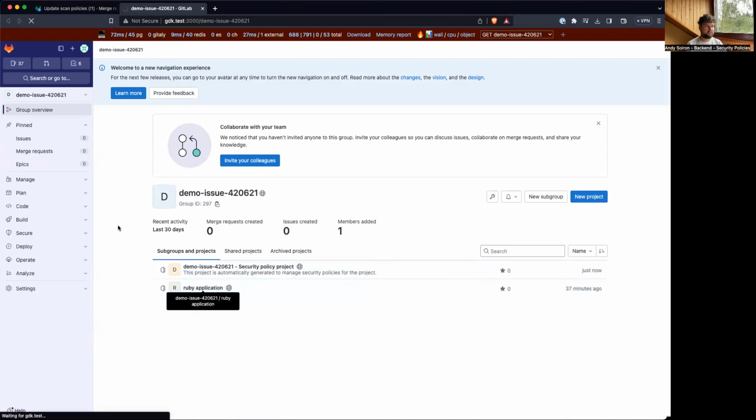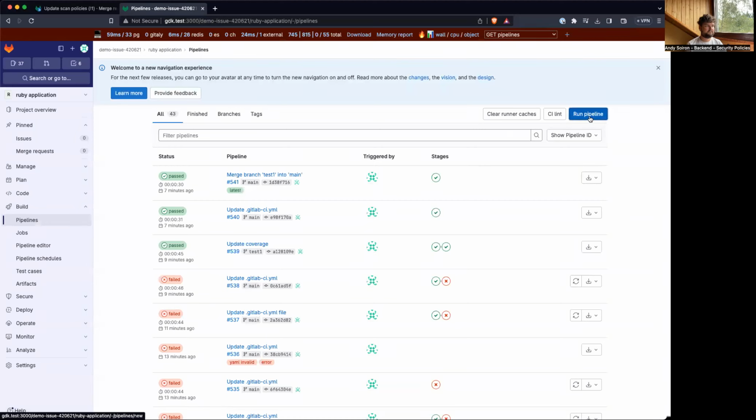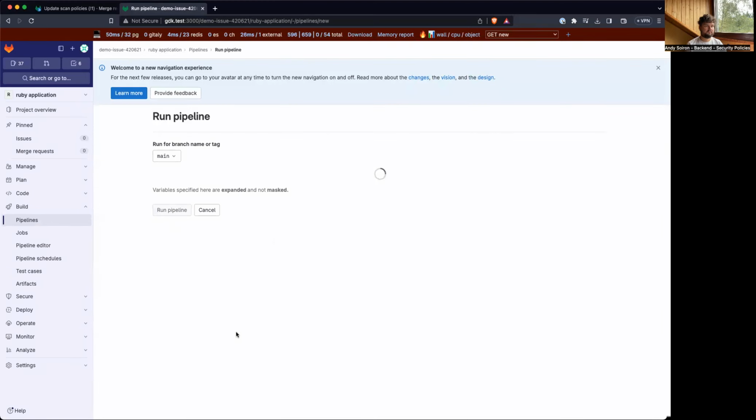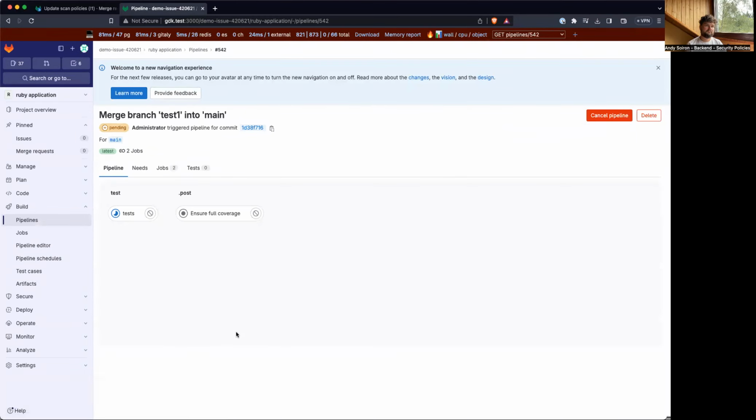And we go back to our Ruby application project and run a pipeline. So now we can see it has the full coverage job in post. This should run after the test is done, and then fetch the artifact, which is in our case more of a mock artifact. But we can try to see what happens if we have less test coverage.